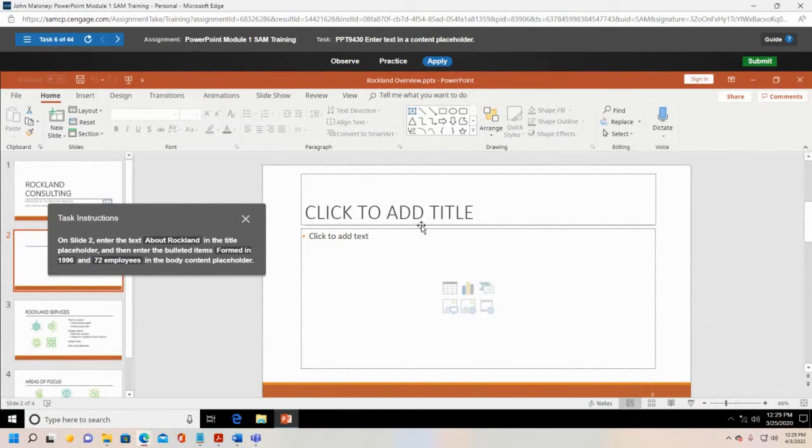So these are placeholders over here. This is the title placeholder, and this is the subtitle placeholder. Okay, so click the title placeholder and type About Rockland. Even though they show that in small letters, when it's a title, it's going to automatically be in caps.